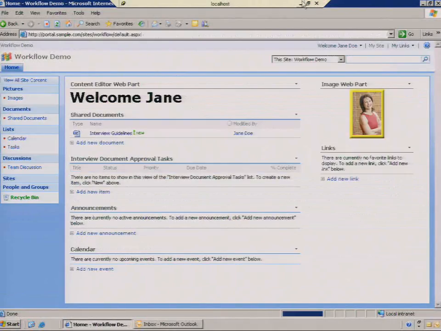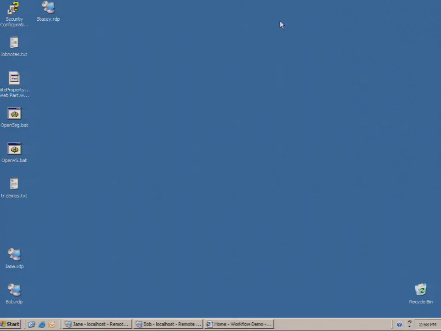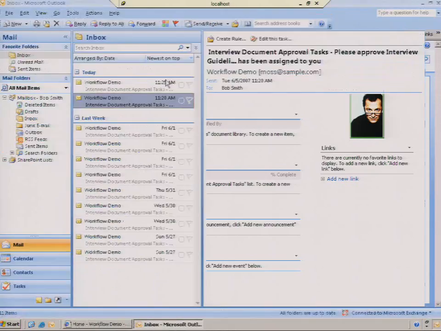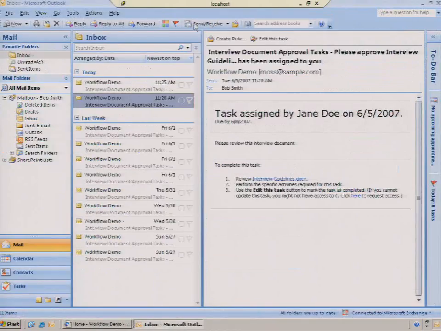So let's switch gears and become Bob. So welcome, Bob. Let's do a quick send receive here. Now, it does take a little bit of time for my email to get delivered, so we won't wait for the email. We'll just keep going.